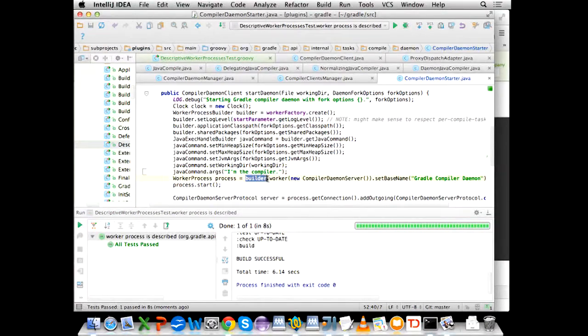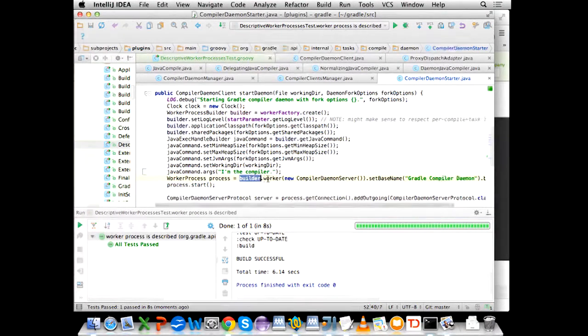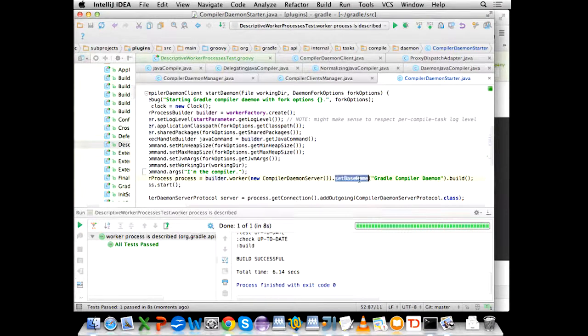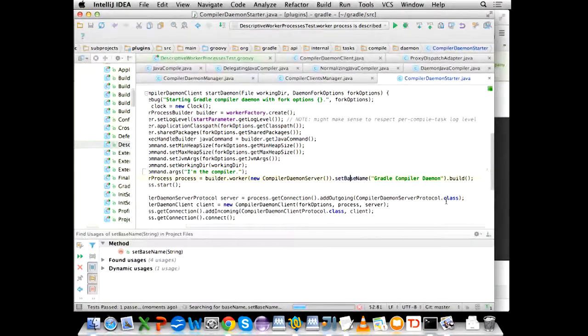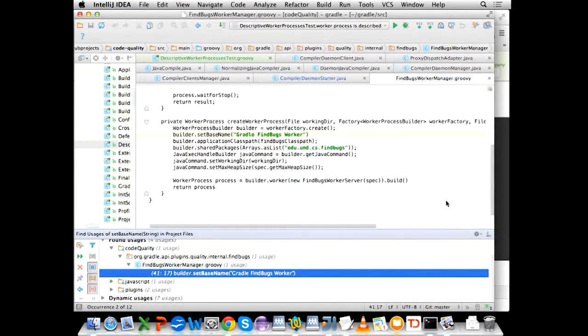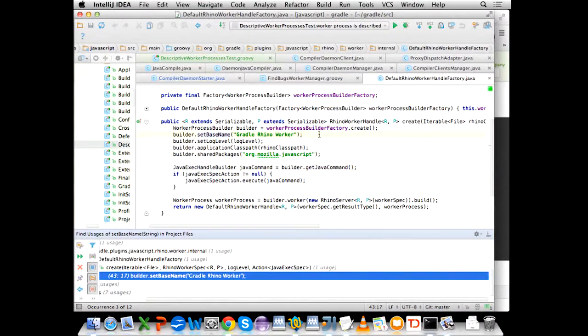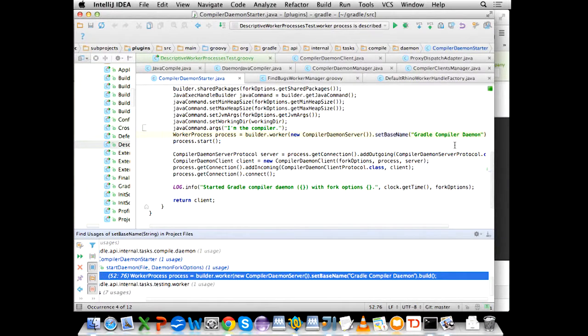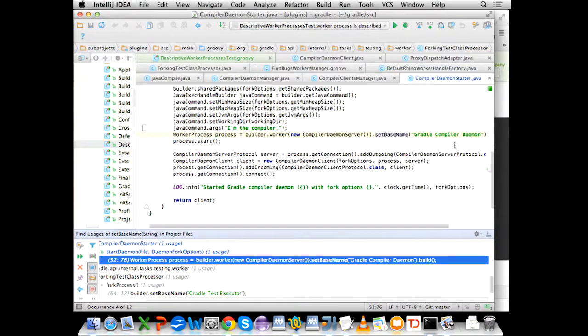we have a builder that builds this sort of process builder, and it sets the base name. If I scan the source code for the places where we set the base name when we use this machinery to build workers, you can see that we use it here for the Gradle findbugs worker, for the Gradle random worker, for the compiler daemon, for the Gradle test executor.